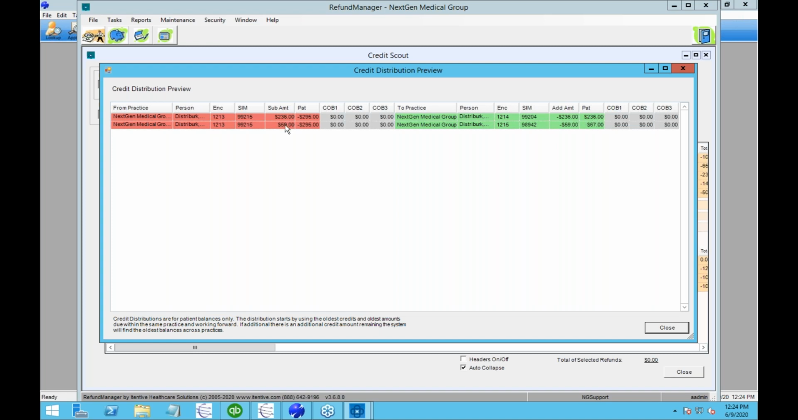Then there's a remaining $59, and it's going to move it to encounter 1215 and pay off 59 of the $67 patient balance, because remember, by default, it works oldest to newest. But let's say, for example, you want to direct how the money is going to be used for the distribution. Maybe in this case, you want to pay off 1215 first and just do a partial pay on 1214.